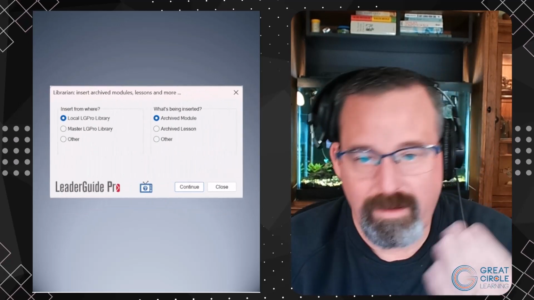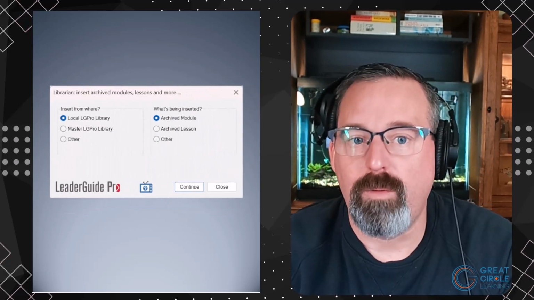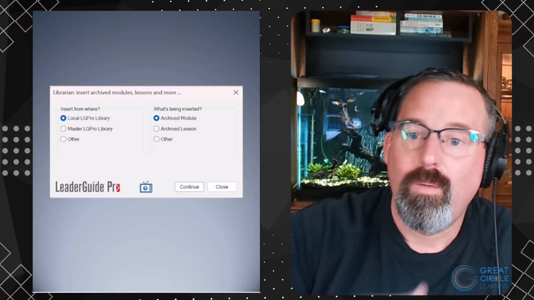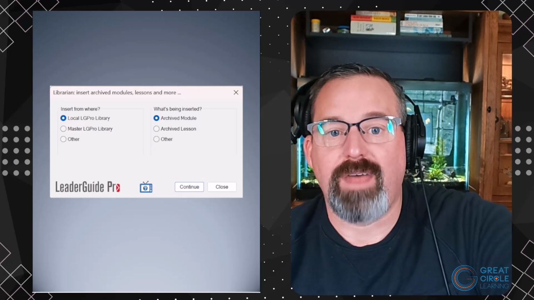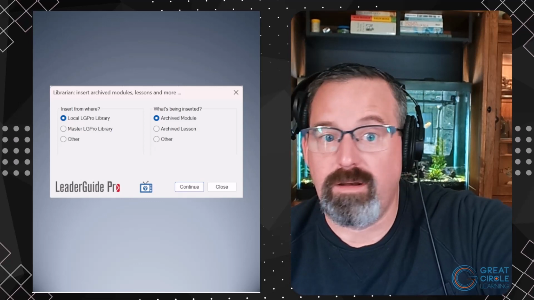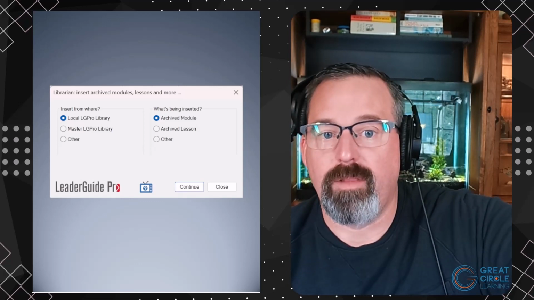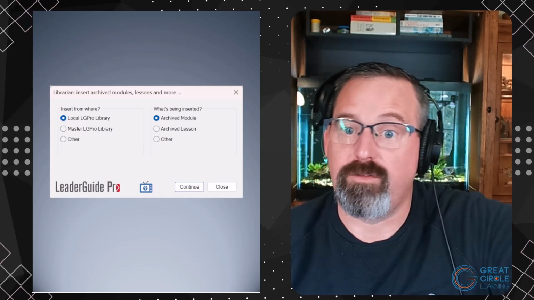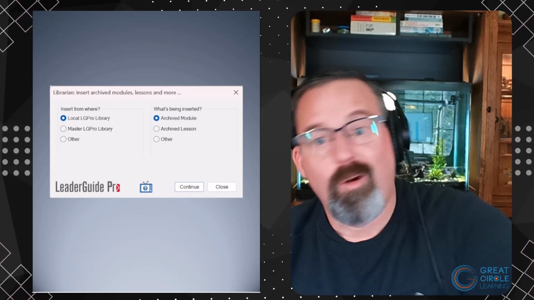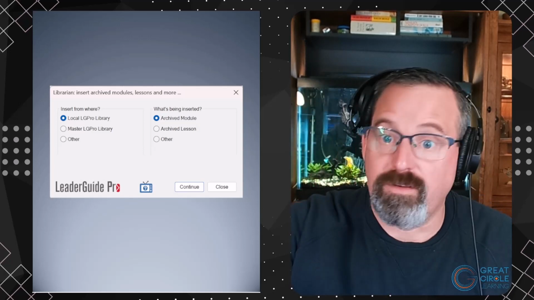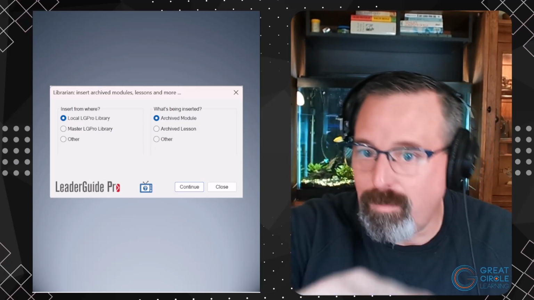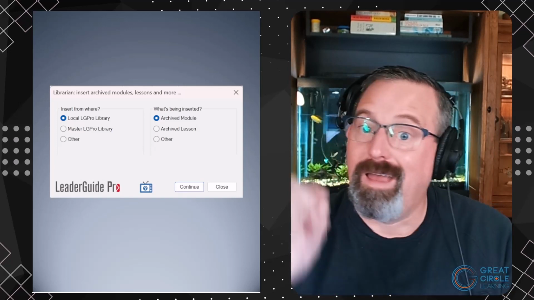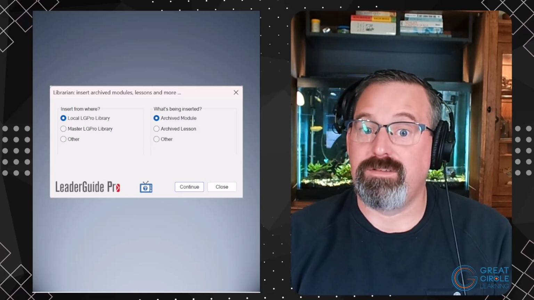Just to give you a look, when we go to insert using this function, we get a dialog box that's asking us where's that piece located? Is it in our library locals? Is it in our master library? Those are the two folders that are installed when you first put in LeaderGuide Pro. Or choose other, if it's located somewhere else. And then what's coming in, a module, a lesson, and so on. So you're able to pick and choose, and it just makes that process that much more simple.